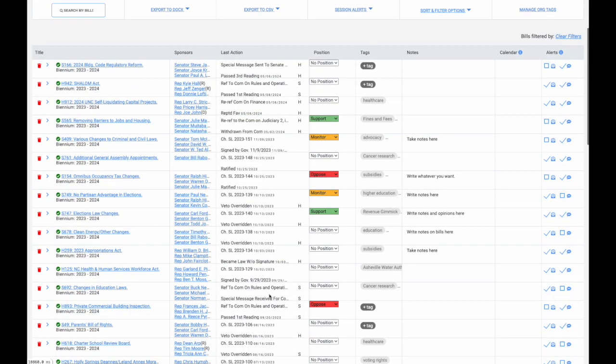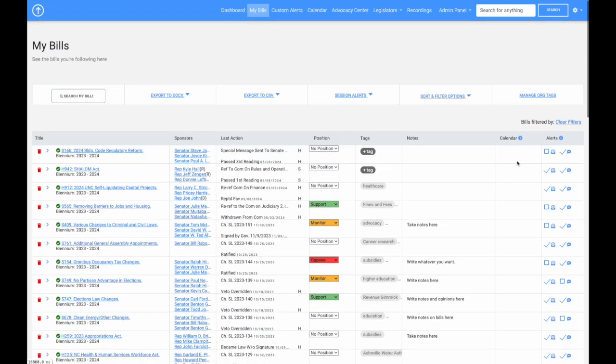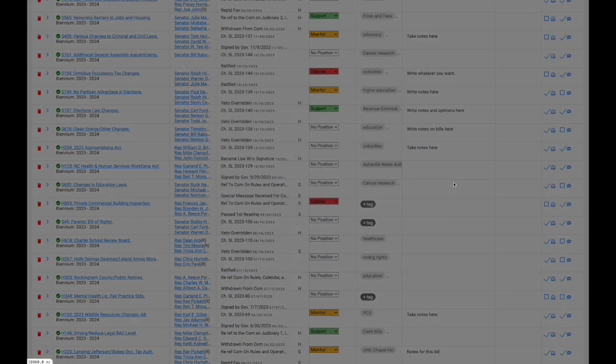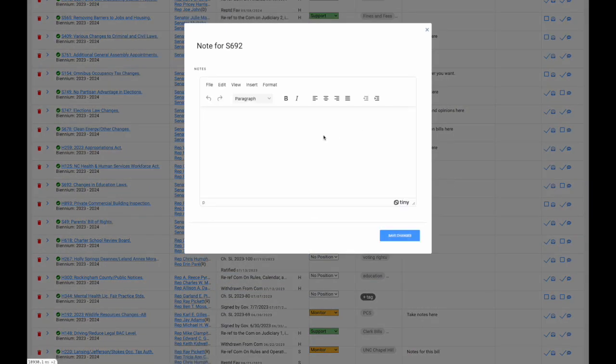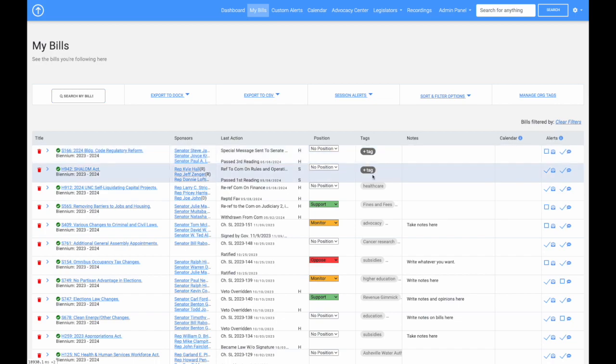A couple things to note on the bill page here. You have your alerts here. The calendar is here when your bill's on the calendar. You can take notes on any bill that you would like. So you can click here and type notes here. You can use different formatting here for the notes as well. You can add tags here, which I'll go over in a minute.